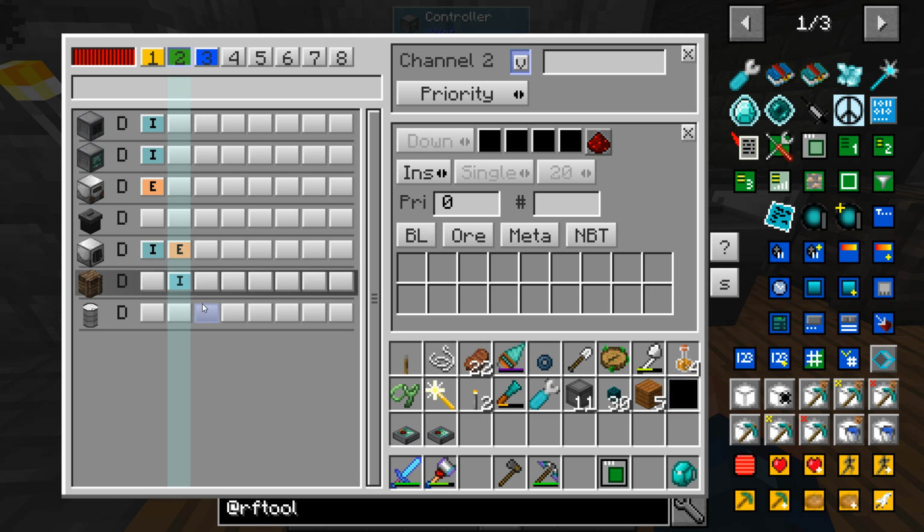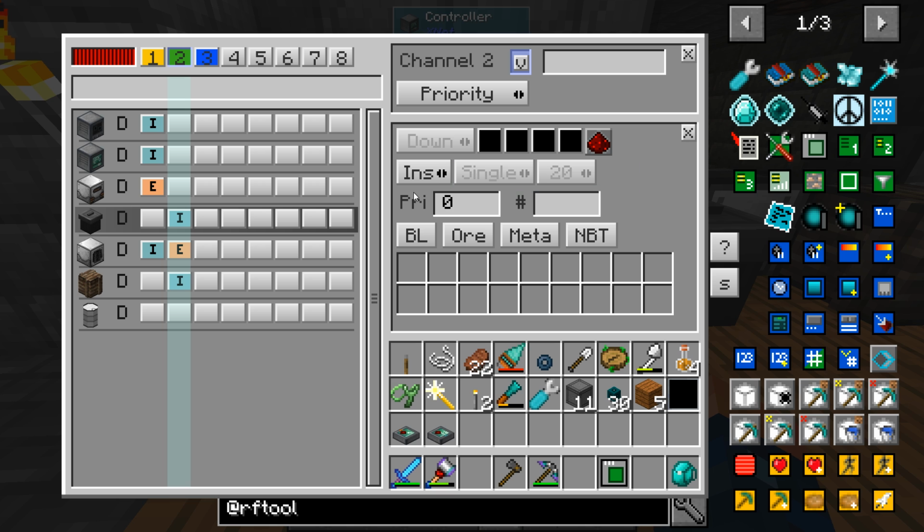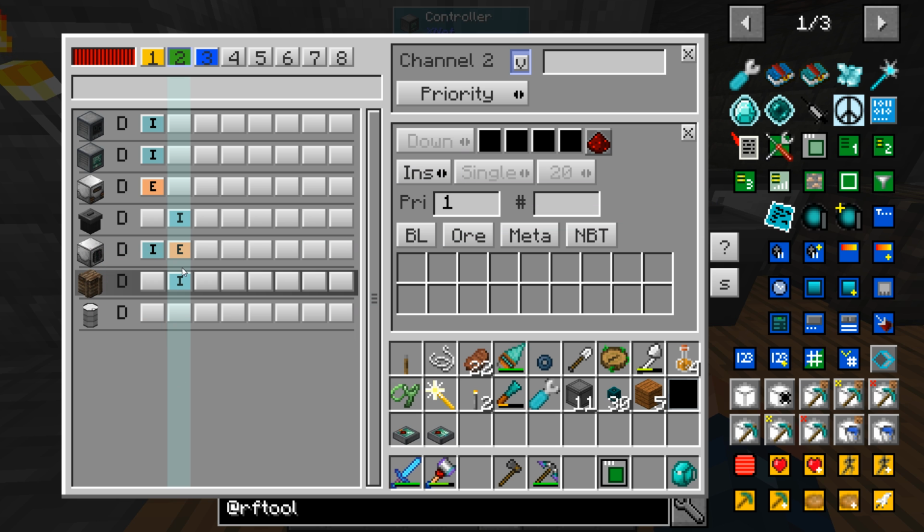So to control that, I'm going to set this to priority 2. The higher the priority number, the sooner that inventory is going to be inserted into. So I want the crate to go in first, and then I want the trash can, let's create that and set its insert, to go in second. So it'll be 1. It's going to be less than the priority of the crate. And everything should be good.